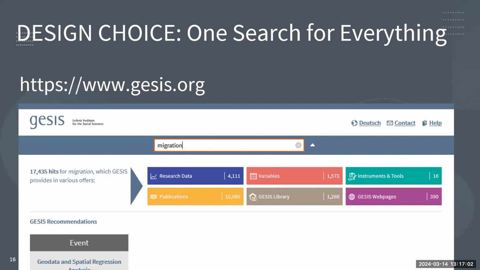So this brought us to our first design choice. We wanted one search and one entry point for social science information GESIS is offering. So we developed a prominent search bar, which you can find in the GESIS web header. Here you can find different information for the topics you're interested in.